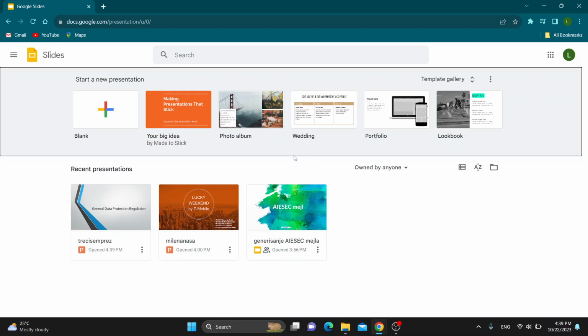So the first thing you want to do is go to the official Google Slides website by going to docs.google.com, and after doing that, log into your account. After logging in, you'll be greeted by this main page, which is the home page of Google Slides, where you can see all your presentations.